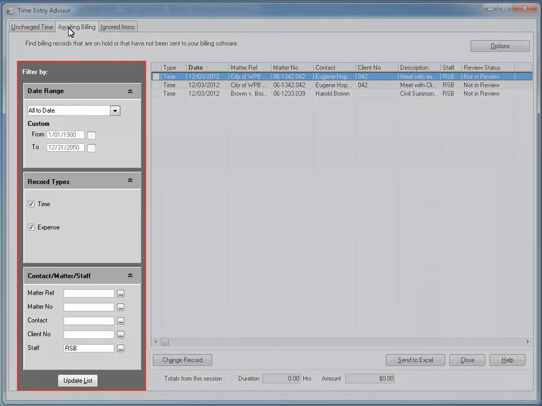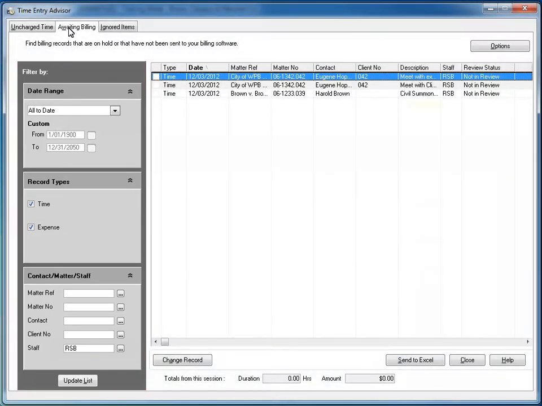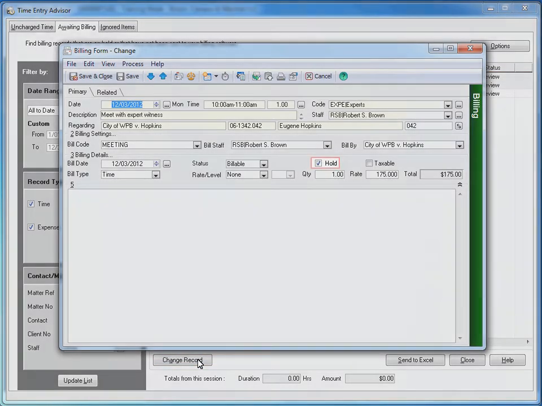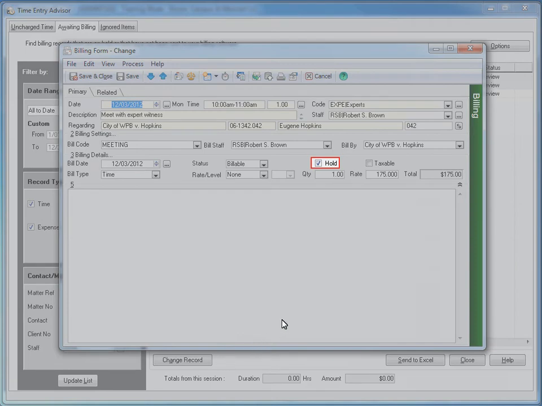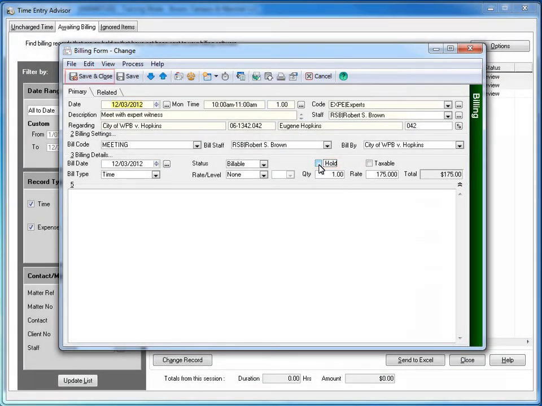On each tab, we have different filtering options available. Here we have record types of time and expense, but keep in mind that expenses cannot be tracked if only basic billing is enabled for the firm. Let's remove a hold and send a record on to billing. We select the entry and click the Change Record button. On the billing form, we clear the check mark for the hold. Then save and close the form.